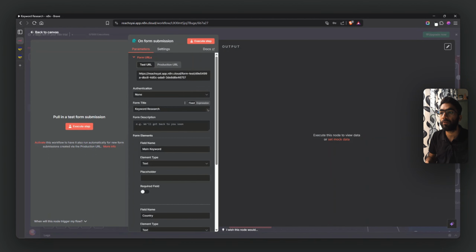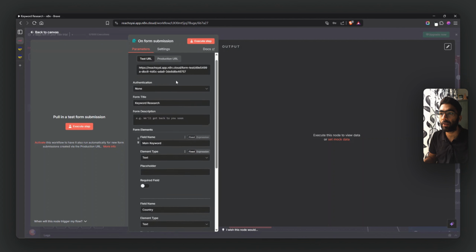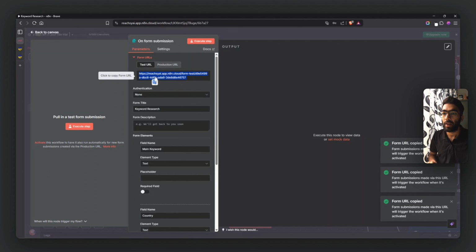You just have to put in the form title, which I have put as keyword research for now. And what are the field names? What will be the form elements, which will be the main keyword in the text type and the country in the field name. Once that is done, you can execute the step and you can see the test URL, which you can copy and check if the form is working or not.